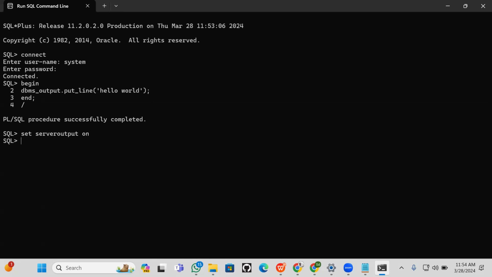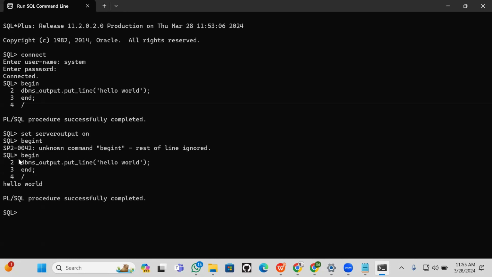on. So this you need to turn on whenever you have logged into SQL. If you are logged off, then again you need to turn on this variable in order to see the outputs of your PLSQL programs. Okay, now again I will try and run the same program. Begin dbms_output.put_line hello world and forward slash. Okay, now you can see the output is printed to the terminal.